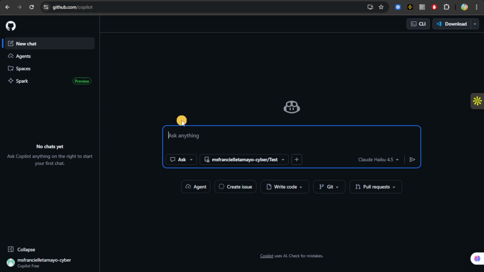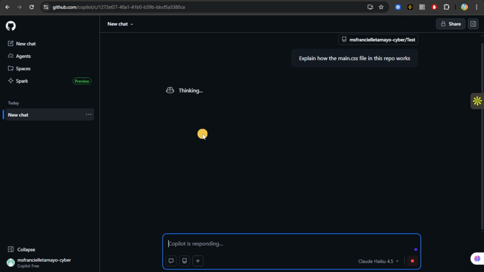You can ask Copilot to explain a specific file, find errors in your code, or even help you plan out new features. For example, let's type in "explain how the main.css file in this repo works," and it will give you a full breakdown.